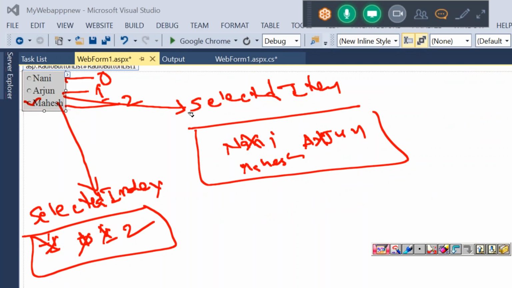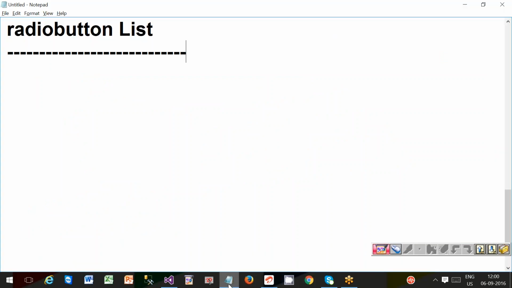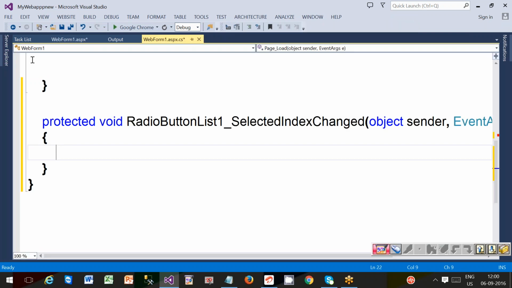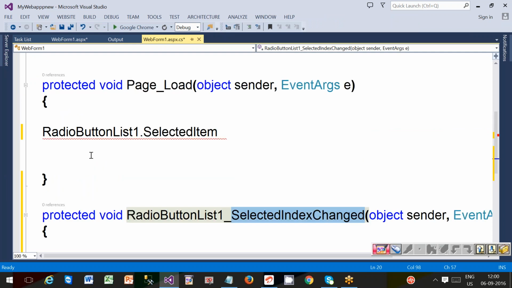Now what I am expecting, we will work on the previous example. And one more important point I forgot to tell you: the default event of the radio button list is double click. Whenever you double click, one event is fired. What is that event? Selected index changed. Selected index changed event is the default event of the radio button list.